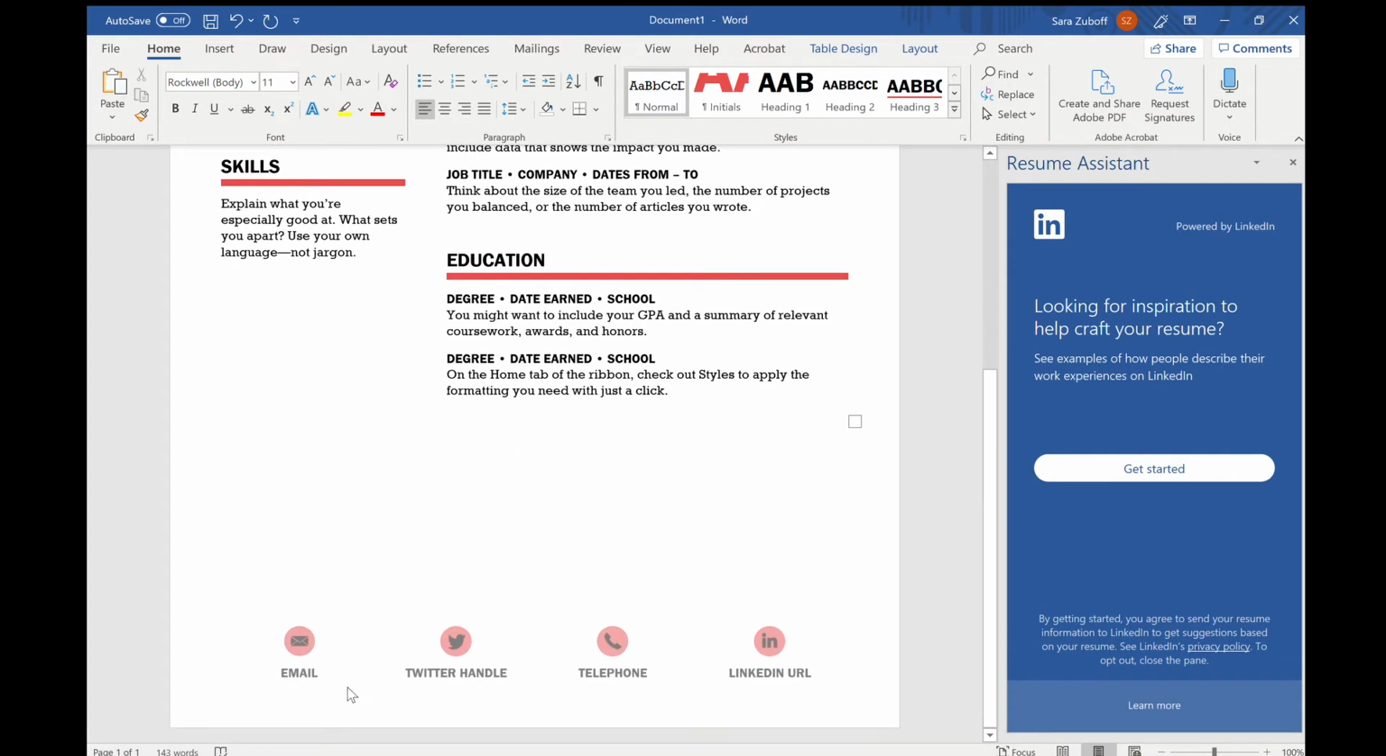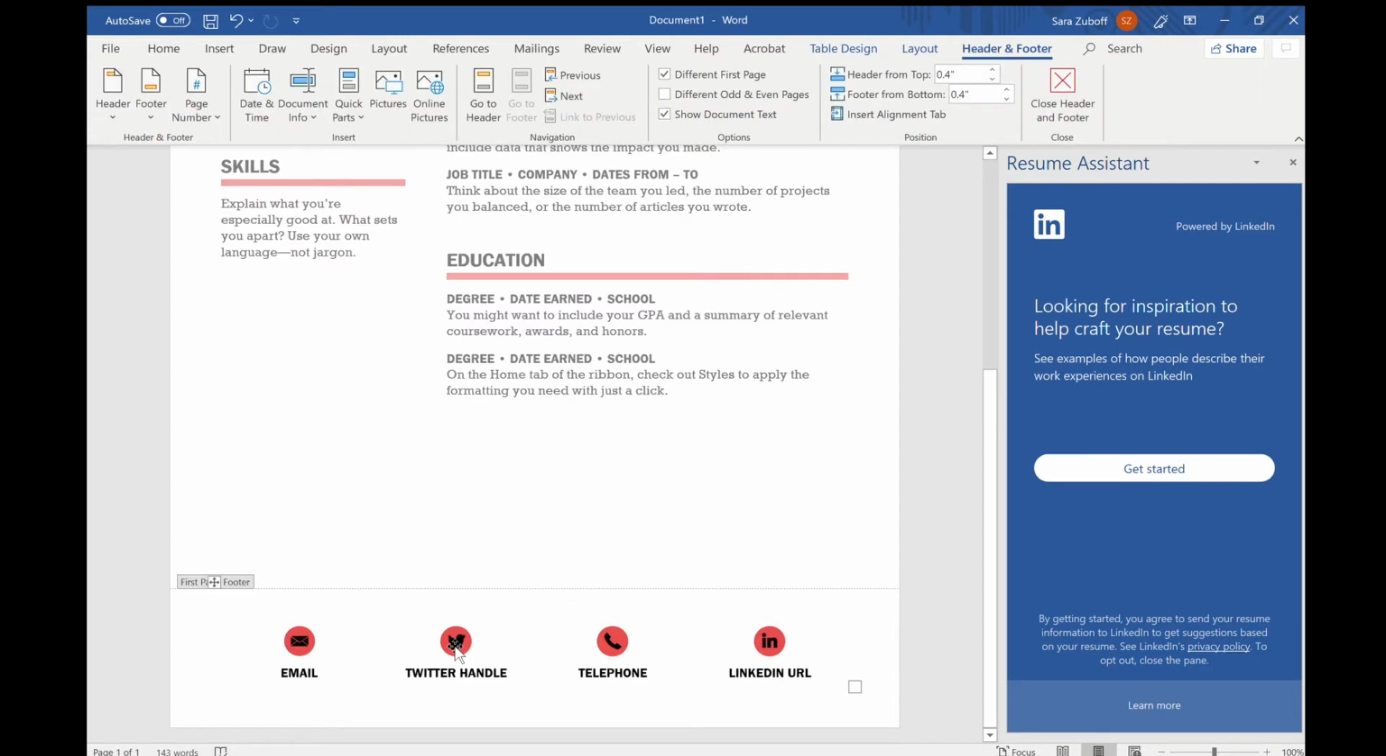Now, looking down here at the footer, you'll see that it has areas recommended for email, your Twitter, your telephone, your LinkedIn. Let's say you're not really crazy about adding your Twitter profile. So once again, you open up the footer section here. You're going to click on the icon and you just hit delete and it automatically takes it off.